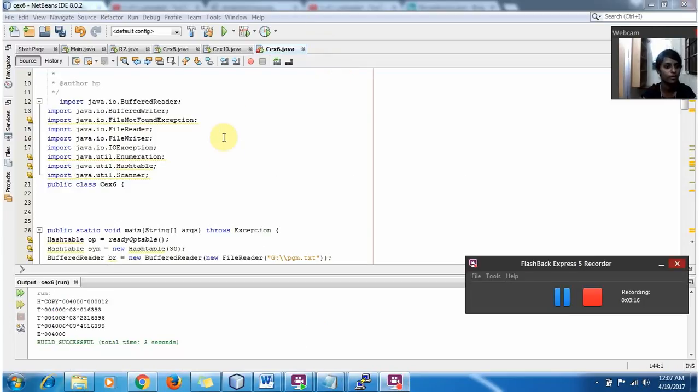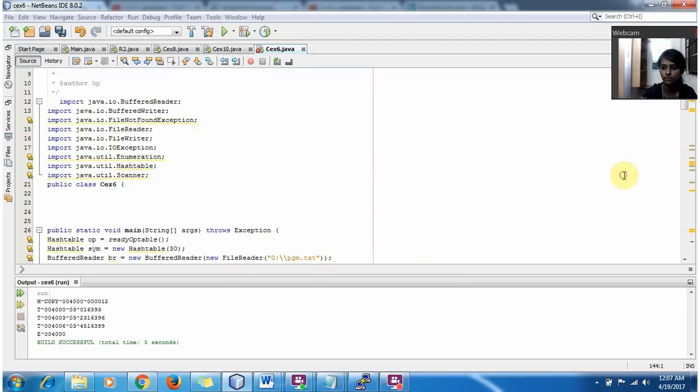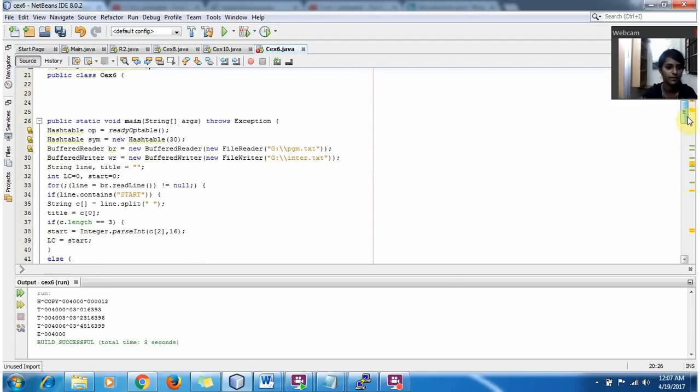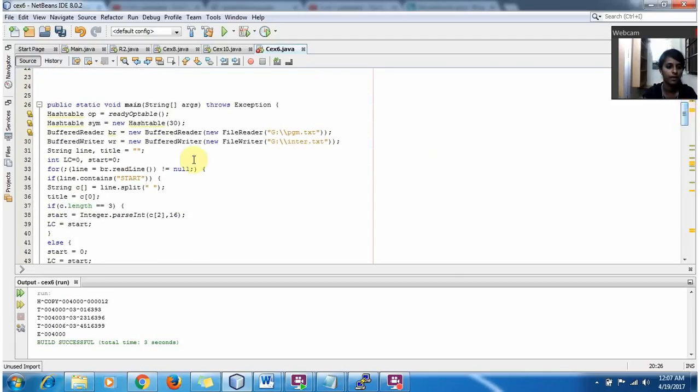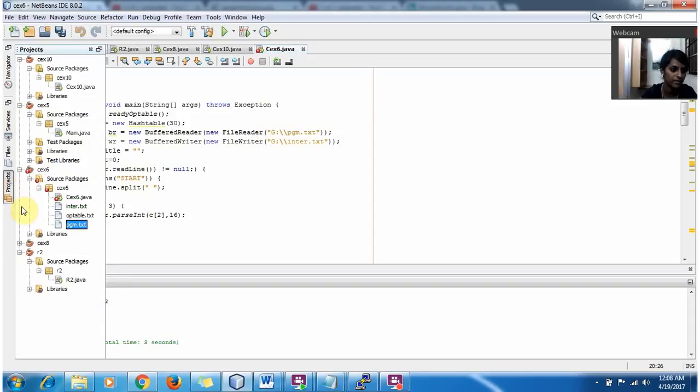Now let us go to our program. Initially I have imported the necessary header files over here, and after this I have created some objects using the buffer reader and buffer writer functions, and I have specified the location of these text files, the 3 files which we have included.